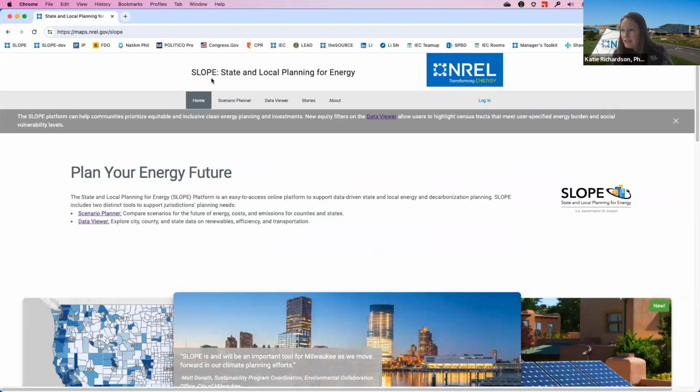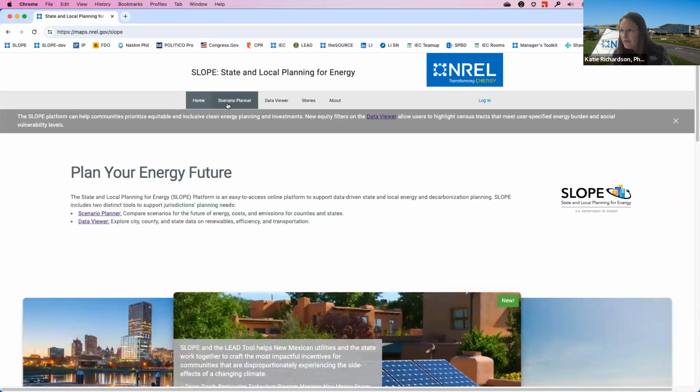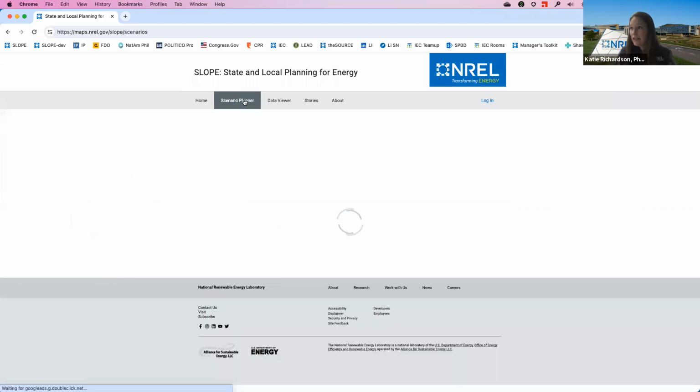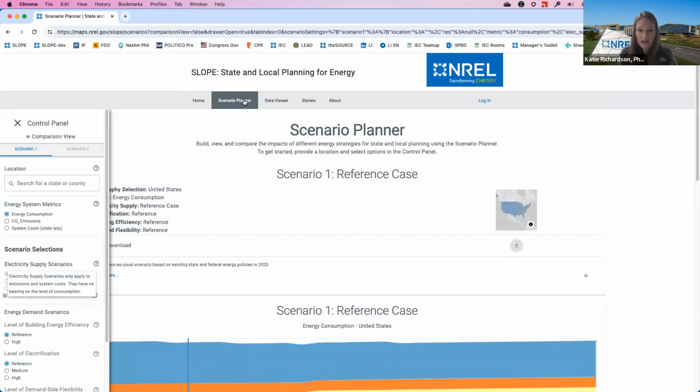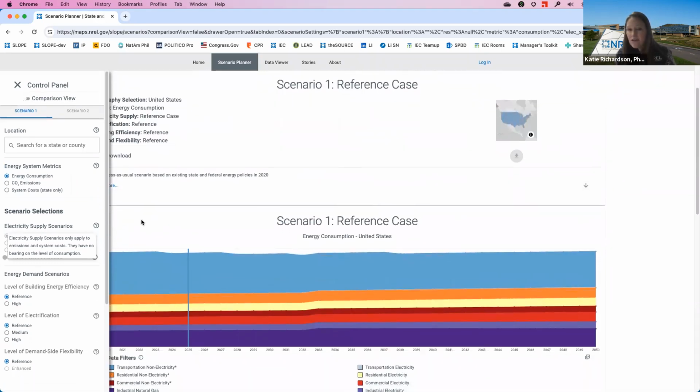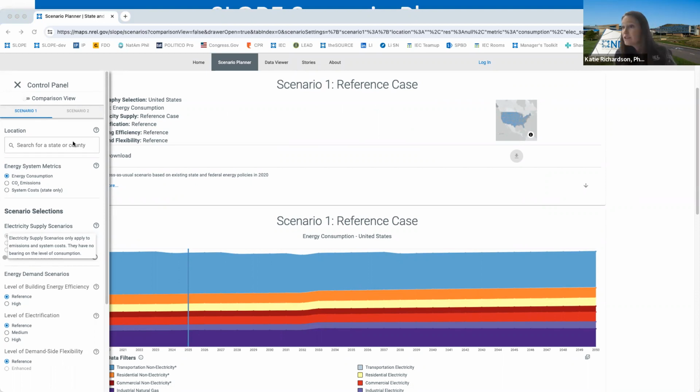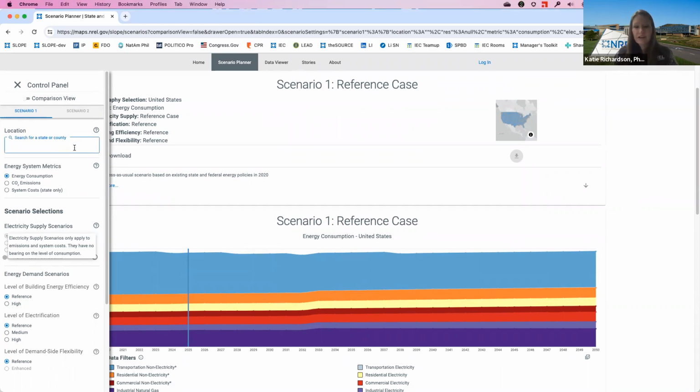And there are two sides to SLOPE. I think I've mentioned the scenario planner, which we'll dive into today, and the data viewer. So go ahead and click on the scenario planner if you're following along at home. And what I will do is walk through an example and chat with you as we go, to demonstrate the use of the scenario planner.